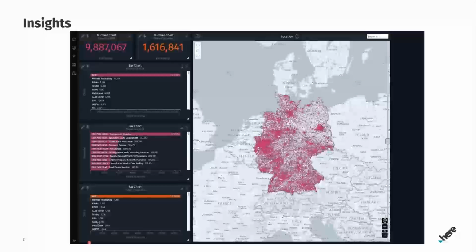Now I want to show you some visualizations of our places, our POIs. In this case, you can see on the map Germany and all the more than 9 million POIs that we have for that country. But you can also see that we can show you all the different chains in that area. And also we can zoom into, for instance, the different categories.